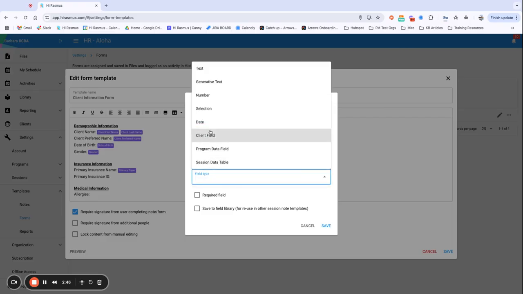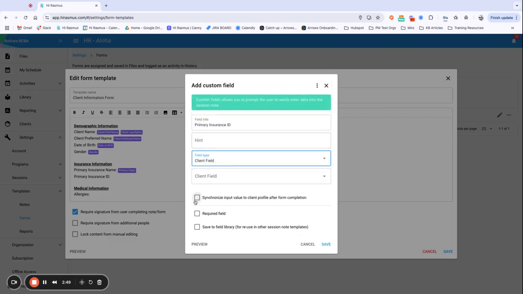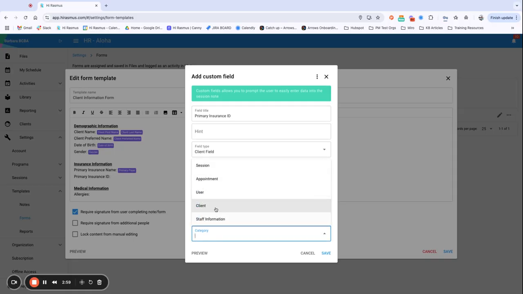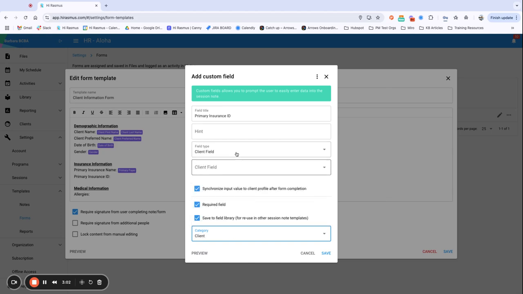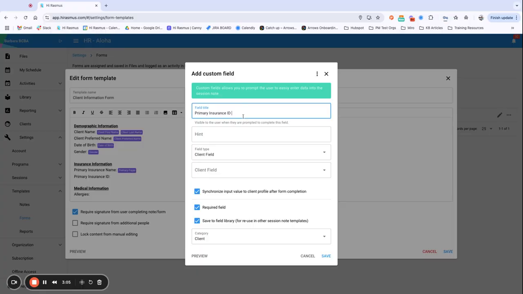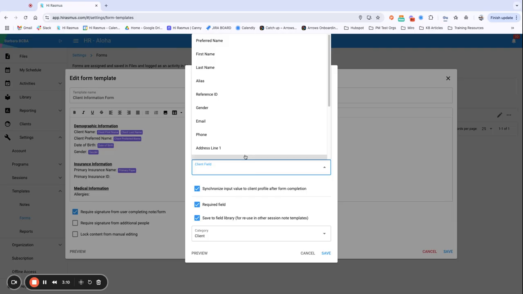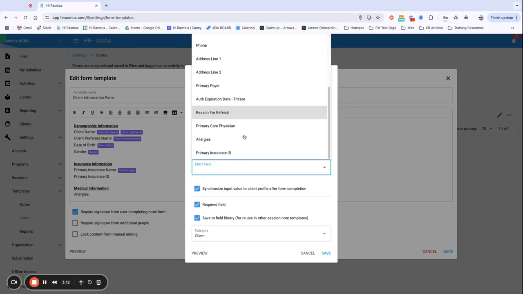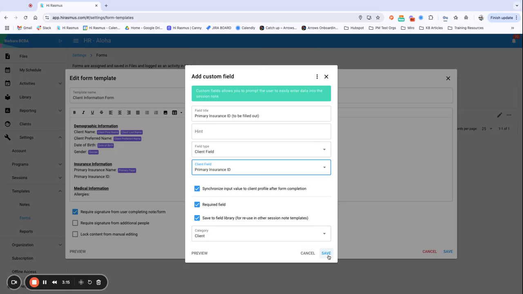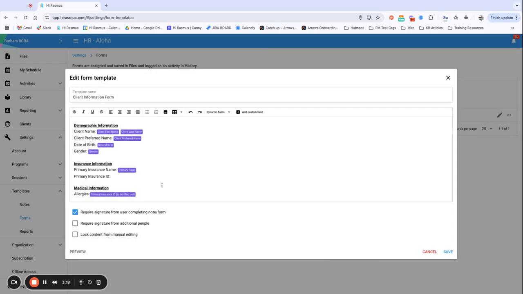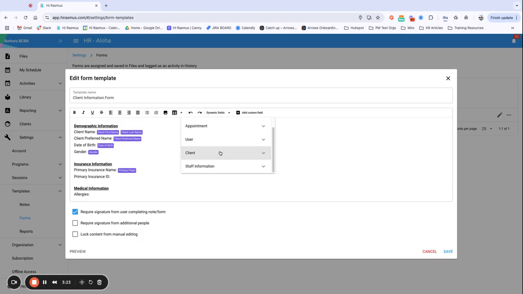The field type is going to be a client field. And we're going to make sure that we check off this box to synchronize the input value to the client profile after the form is completed. We'll make it a required field and we're going to save it to the field library. And we're going to put it in the client field here. So I'm going to select my field right here, which is going to be my primary insurance ID, and then select Save. Oops, I put this in the wrong section. That's okay. I can find it right here.